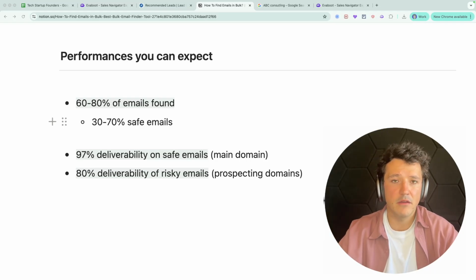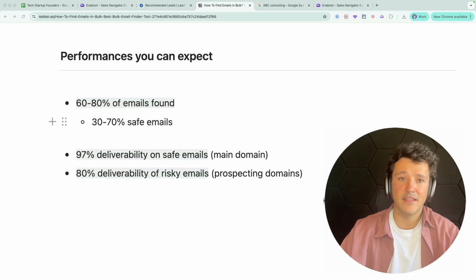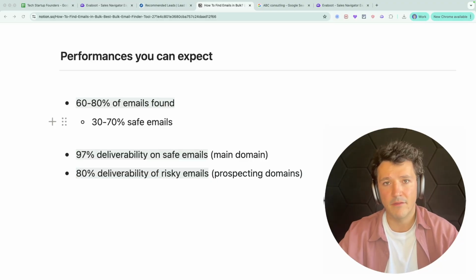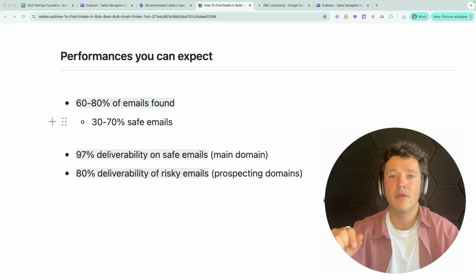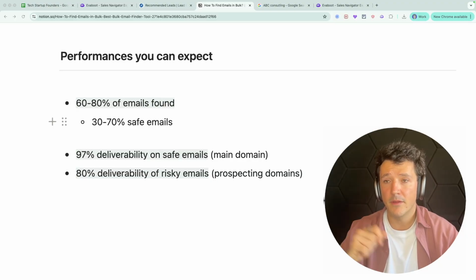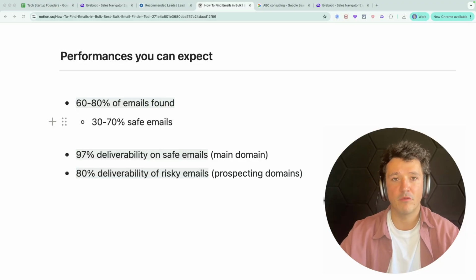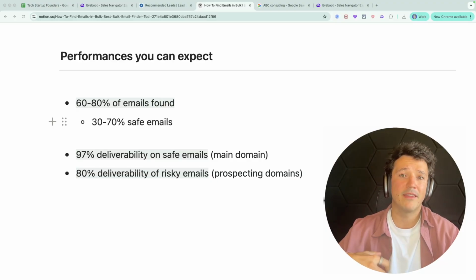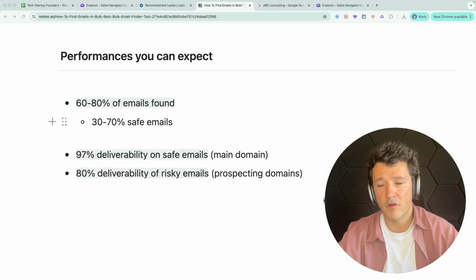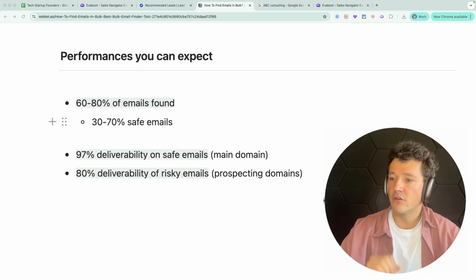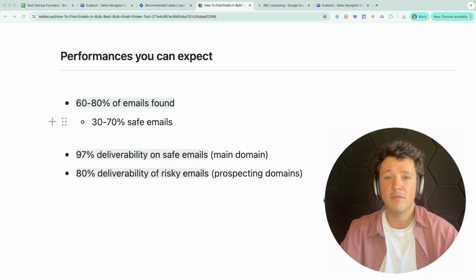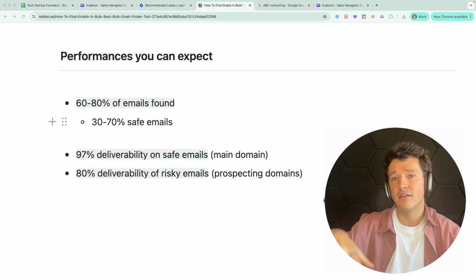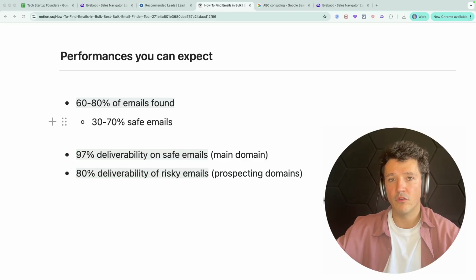If we say an email is safe, it means that it has a 97% deliverability, meaning that the bounce rate on the email is maximum 3%. So you can shoot these emails with your main domain. But if the email is risky, we've measured around 80% of deliverability here. So it's better to shoot the risky emails with a domain dedicated to prospecting. Don't shoot them with your main domain.